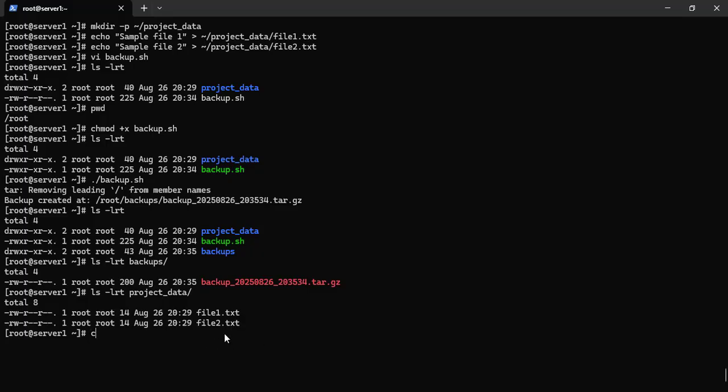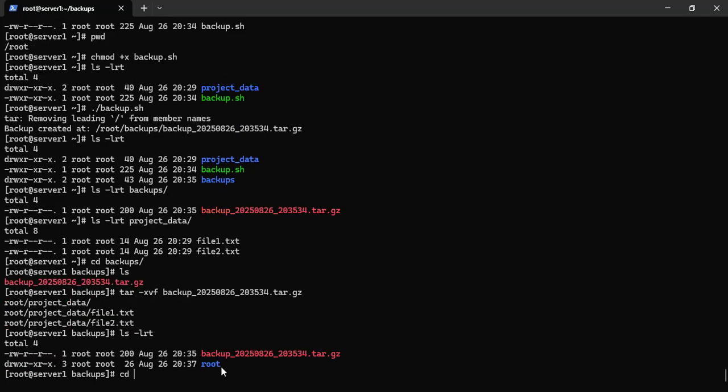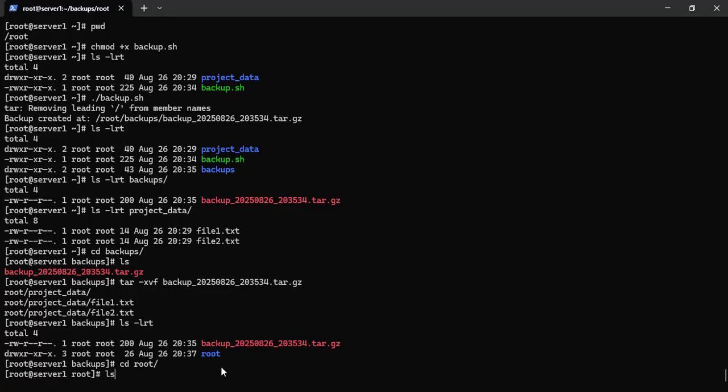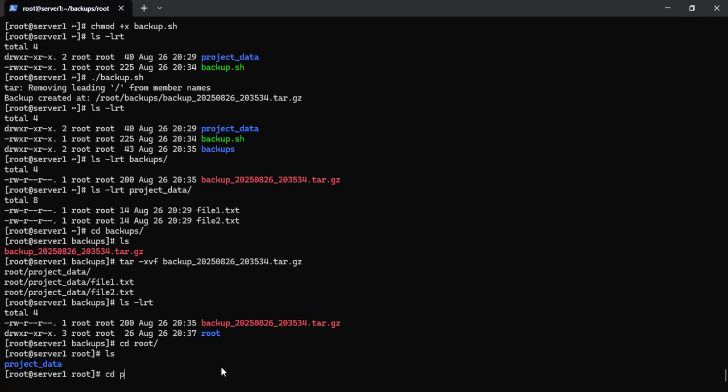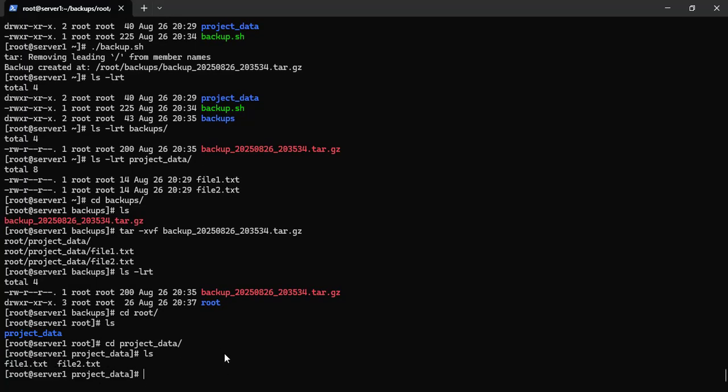If you unzip this file, you can get the same directory. Go inside this root directory and you can get project_data. Here file1 and file2 are there. I have unzipped this directory here, and we have found them inside it.